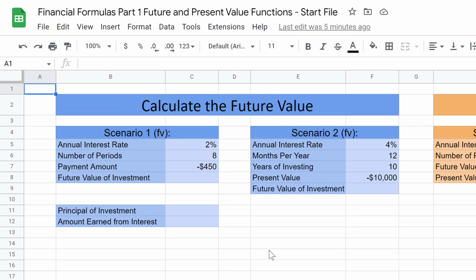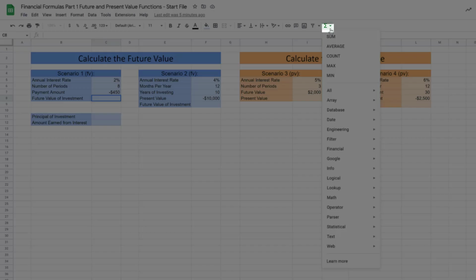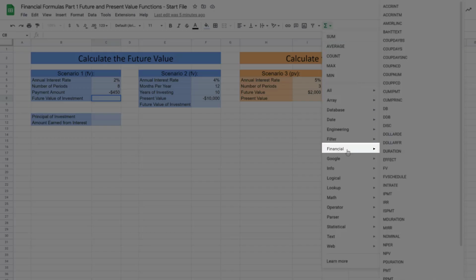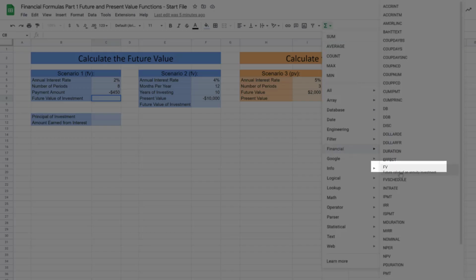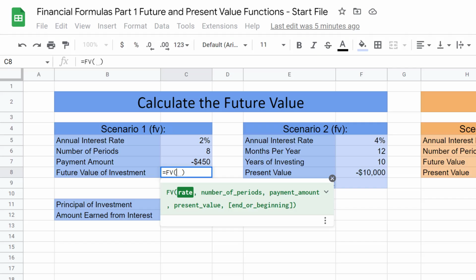To do this, let's double-click on cell C8 next to future value of investment under scenario 1. Then, we click on the function button, which is our last button on the toolbar, and a drop-down menu appears. Let's hover our cursor over financial and then click FV, which is an abbreviation for future value. This inserts the function into the cell that we selected.